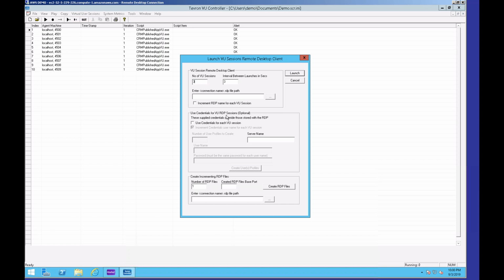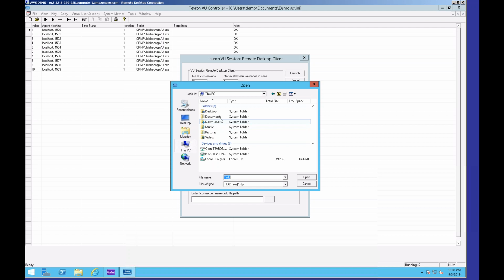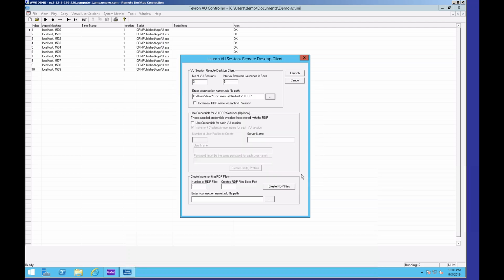We're just going to launch 3 right now for readability's sake. Then we're going to browse to that RDP file that we spoke of. That is the RDP file that connects to the local host. It's going to be launched multiple times over by this controller. Each instance of this RDP will replicate an individual end user desktop.